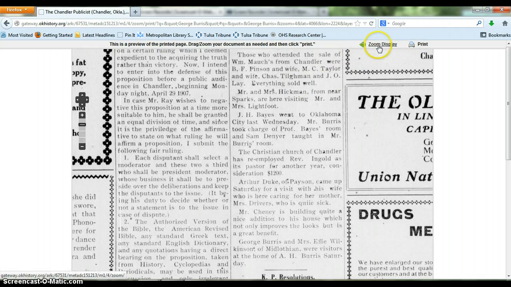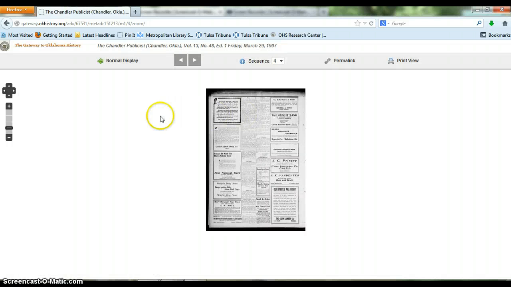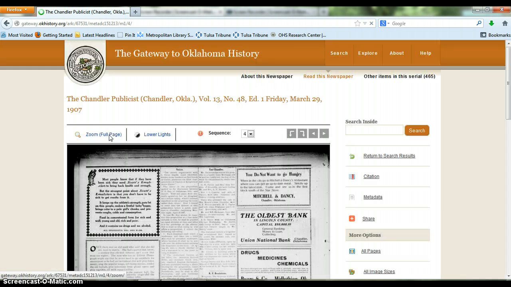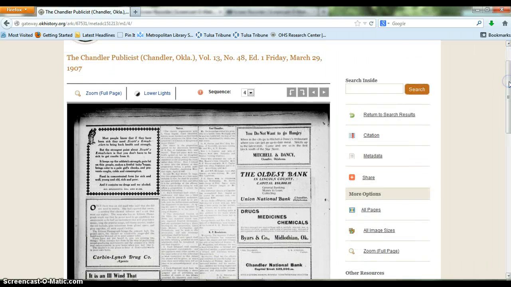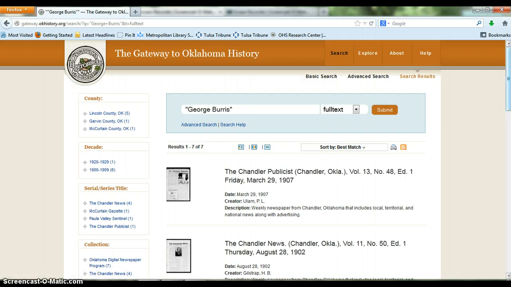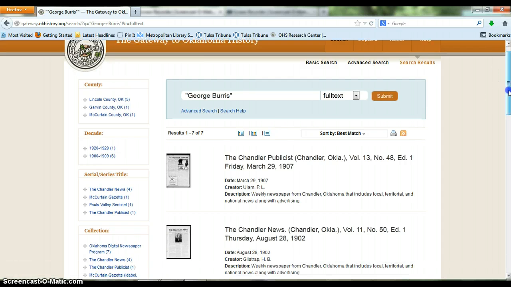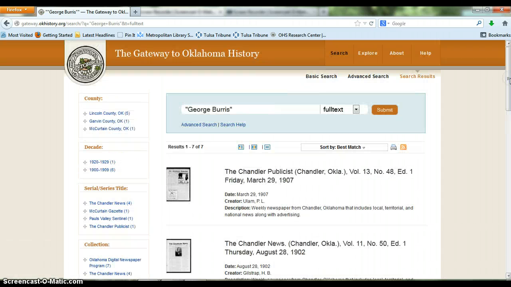Now, to get back to the last page, you click on Zoom Display. And then to get back to your search results, you click on Normal Display. And so now you're back on the original page of the article that you looked at. To go back to your search results, you click on Return to Search Results. And now you can look at some of the other articles that you had hits for.